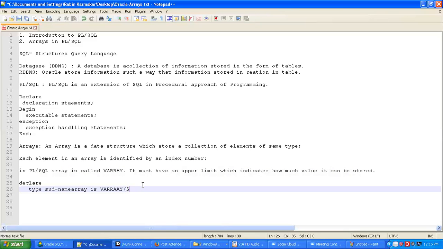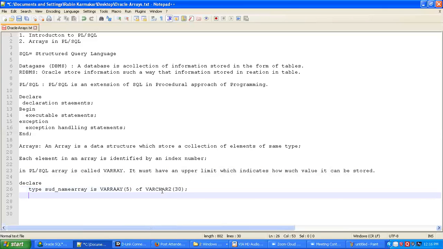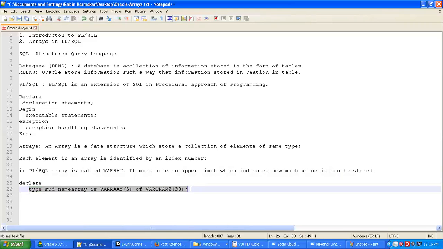Now I'll write the upper limit of the data type, which kind of data it will store. So student name definitely will be character or string, so its data type will be varchar2(30). Okay, so this is the declaration of a PL/SQL varray.